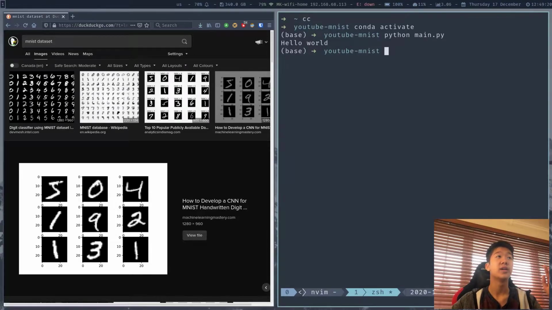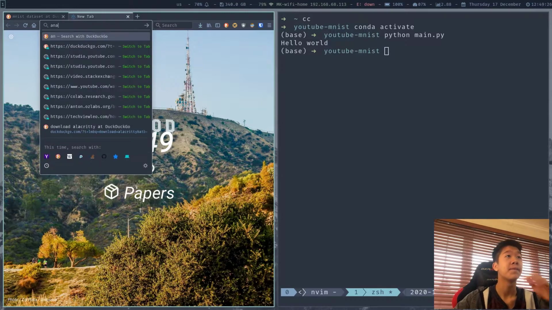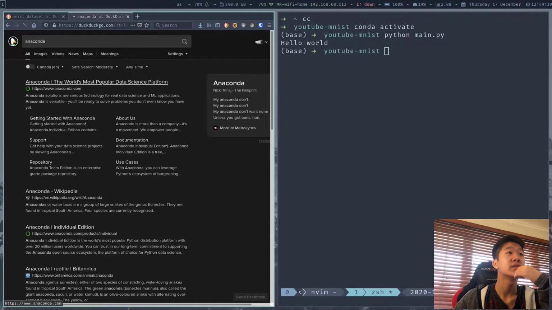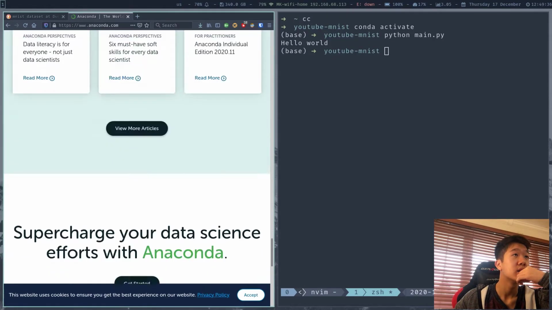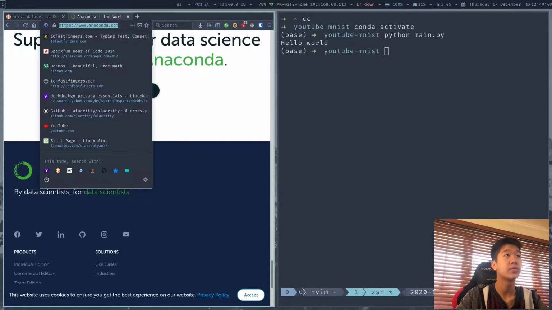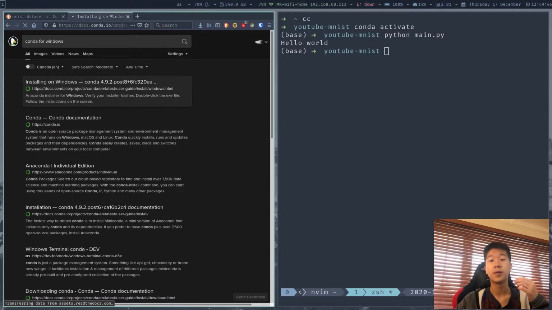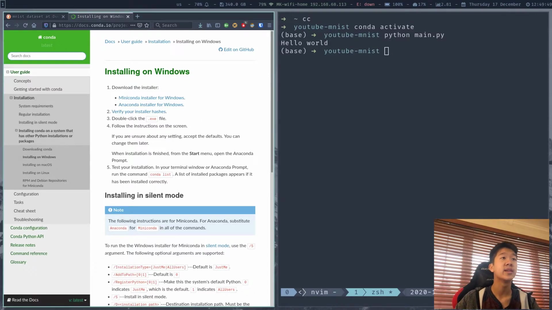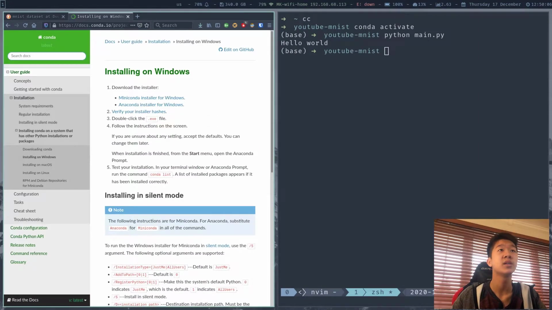If you're on Windows, it's even more simple. It's not that simple, but it's pretty simple. You have to go on Anaconda, and when you search for Anaconda, you'll see that there is a getting started, and we see that that's not Anaconda. We want Conda for Windows, and we see that there's a whole documentation on how to install on Windows. There's a miniconda installer for Windows, as well as an Anaconda installer for Windows. I prefer to use miniconda because it's smaller and it takes less space, but it doesn't really matter. So you follow these instructions, and if you need any help, you can just ask me later.